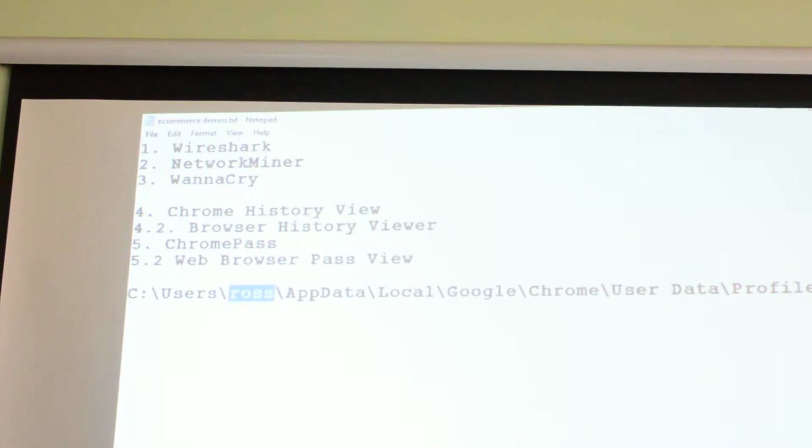Which Wi-Fi do you use here? Which one do you use? Do you use Wi-Fi?